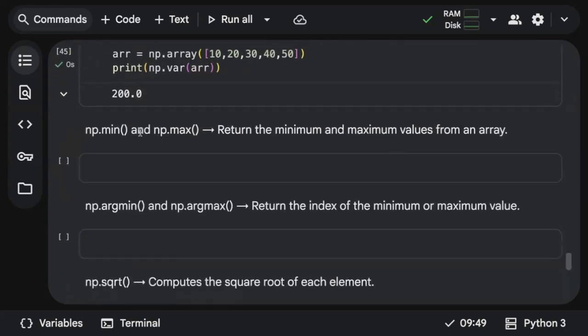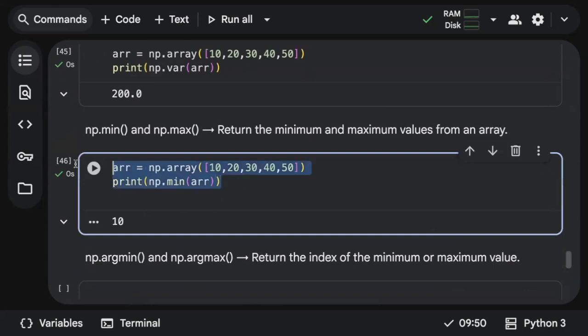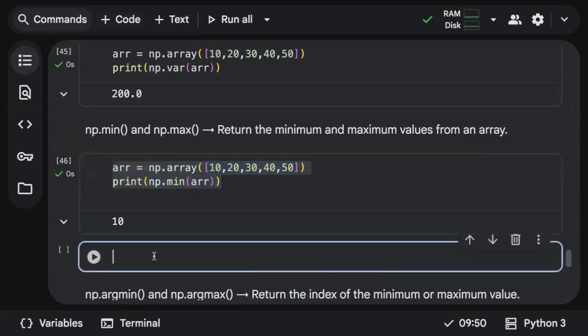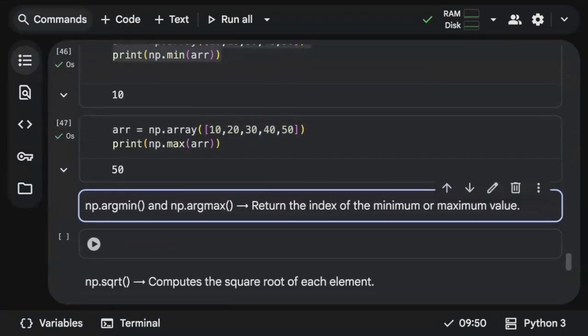Okay. And the next important thing: what if you want to find the minimum value or the maximum value? You can just use np.min. That's going to give you the minimum value. Similarly, if you want to find the maximum value, you use np.max. See, the minimum is 10, and the maximum value is obviously 50.